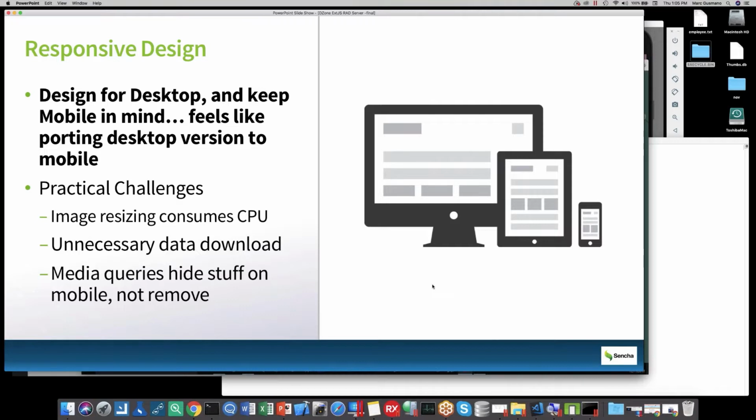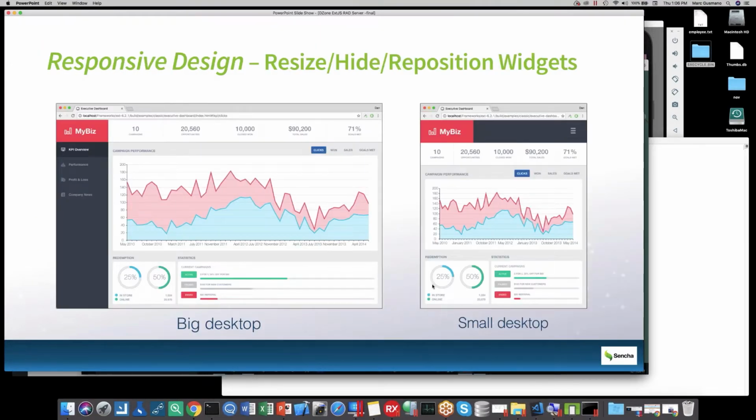Well, responsive design is a concept of building one user interface, designing for the desktop, and then keeping mobile in mind so that as you bring that application to a smaller device, it responds to that smaller device, and a lot of times it wraps key areas of the page to make them more accessible. Now, there are some challenges to that, like unnecessarily downloading data for a mobile device, but a responsive design approach does have its merits. So it's not a mobile-first design, it's a one-size-fits-all design. Build one application, and that one application would respond to the device.